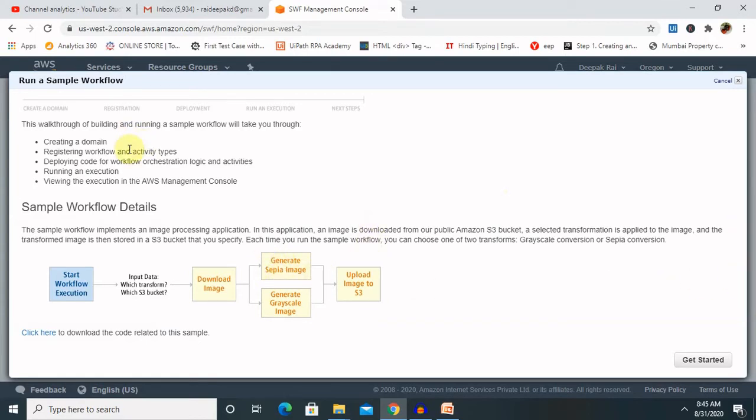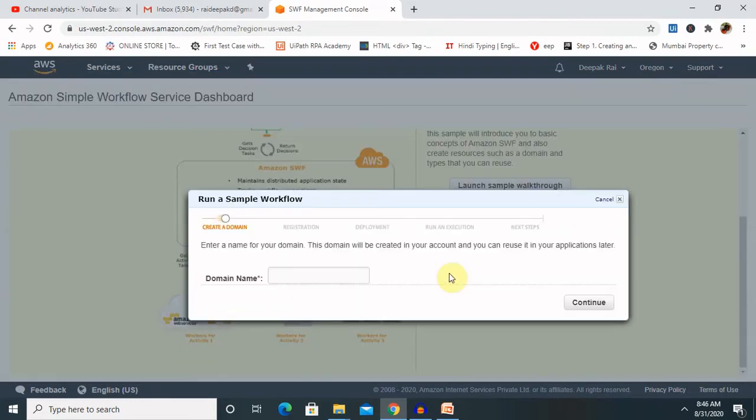It will show creating a domain, registering workflow and activity steps, deployment, run and execution, and the next step is to publish. So it will go through 5 different stages. Let's click on get started. It will create a domain and ask you for the domain name. Once you enter the domain name, it will ask for the registration. And once you enter it, let me give you some test data here.